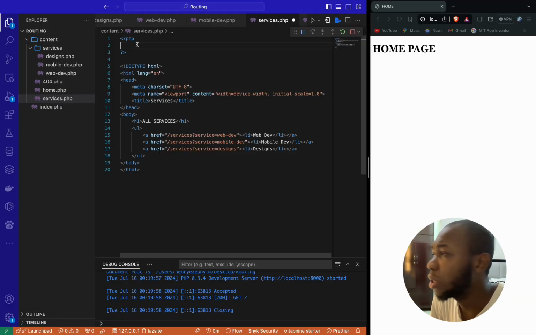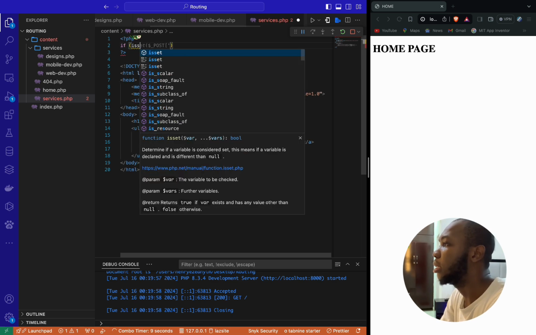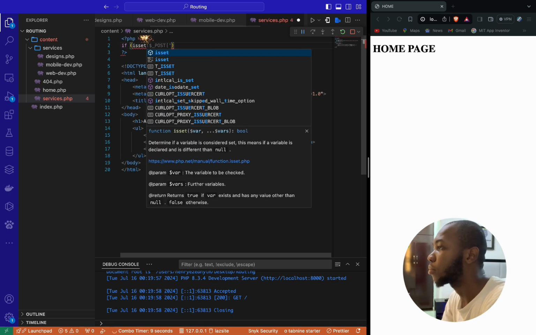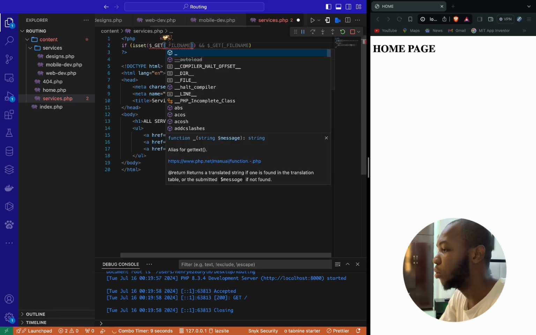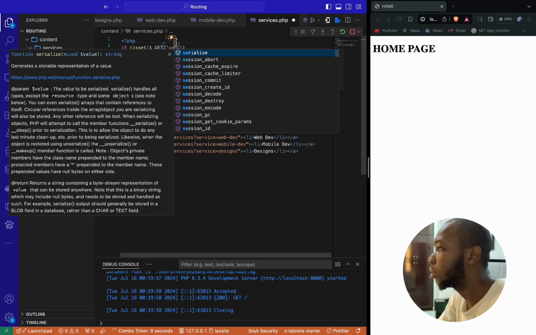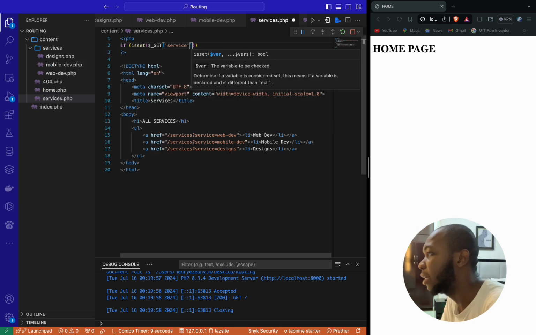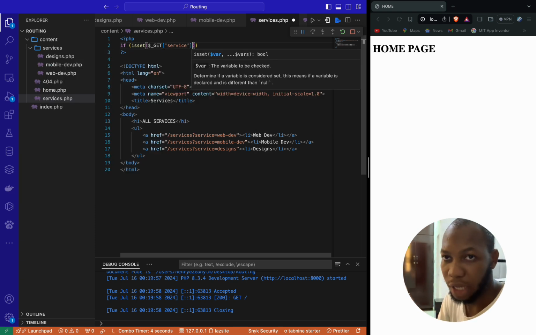So in order to do that, we can choose to use an if statement: if isset, the GET method, service. So if it's set to the GET method service, it means that now we have service in our URL.